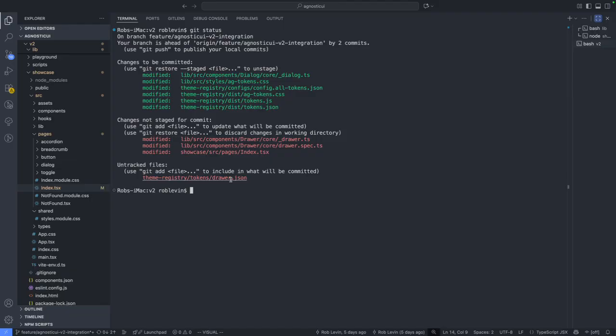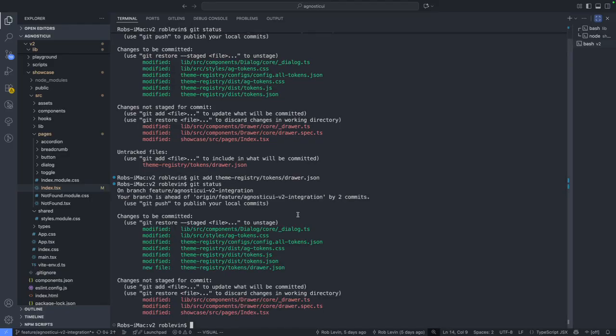Now this is something that you don't get with git add patch interactive. And I know that this has to do with the tokens, obviously. It's in the theme registry tokens. So this one is a straggler. I have to add it. Now if I do git status, I see all of my design token stuff in there.